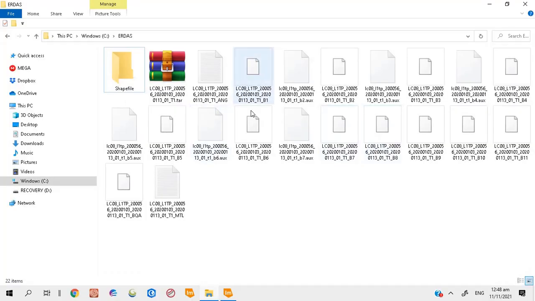So here it is. My working folder is in the Windows C, and here we have Erdas, which is my working folder and it's in Windows C. As you can see, I've already extracted all of the bands from this Landsat 8 image which is in the zip file. And then in here, you have the shapefile I will be using to subset my image.